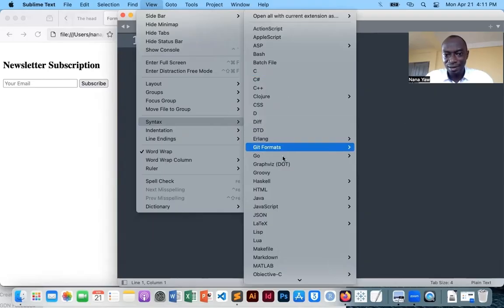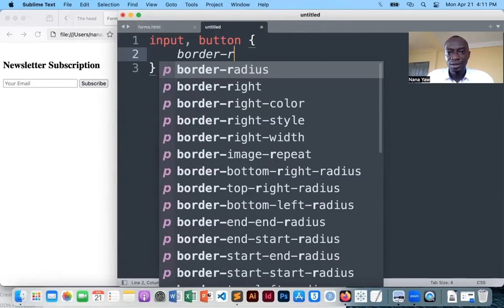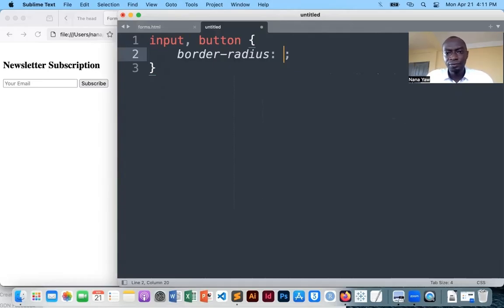And then I want to view this as a CSS file. I said treat it as a CSS file. Now I want to say treat my input. Every input, let's say my input and buttons, should have a border radius of, let's say, 10 pixel. Let me see how 10 pixel looks.